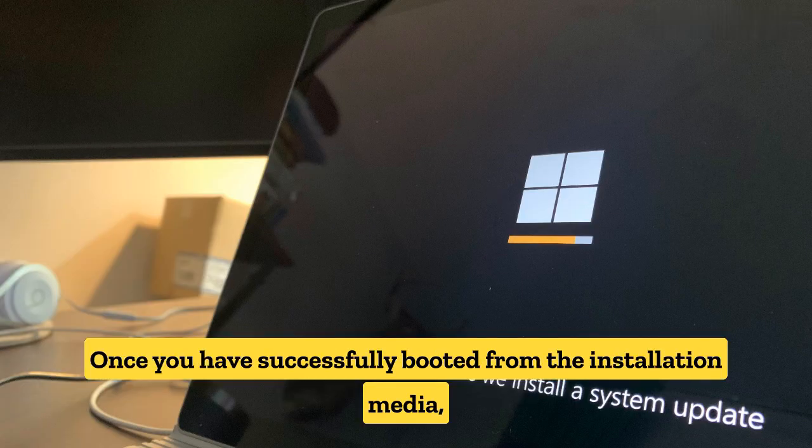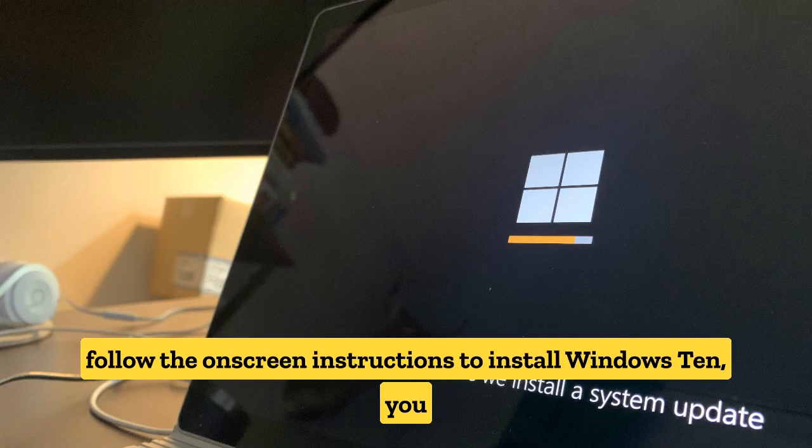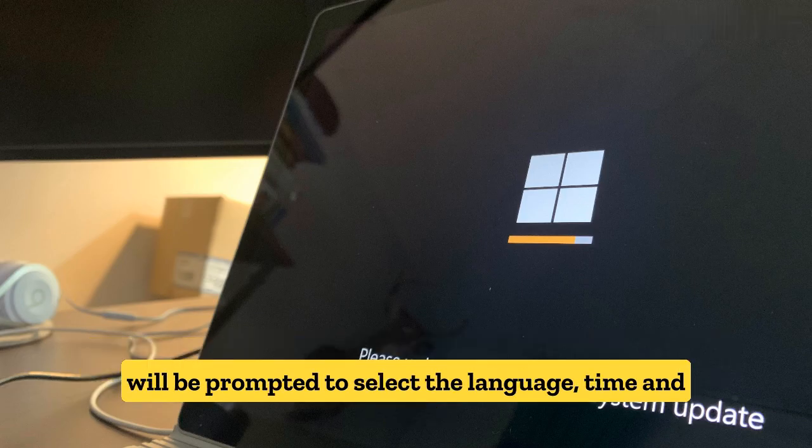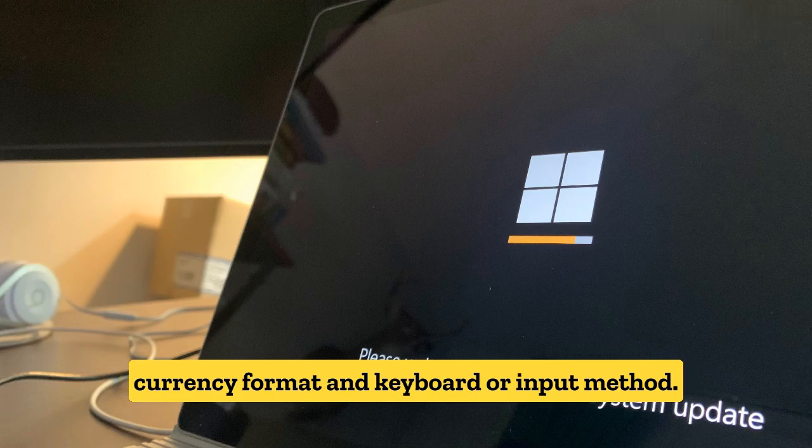Install Windows 10. Once you have successfully booted from the installation media, follow the on-screen instructions to install Windows 10. You will be prompted to select the language, time and currency format, and keyboard or input method.